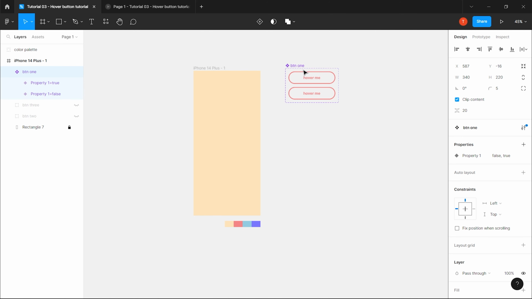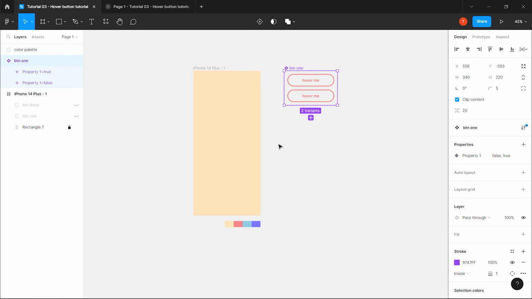Cool. And what we can do now, since it's a component, we can drag it out of the canvas and we can put it back in. I'll show you how to do that later in the video.